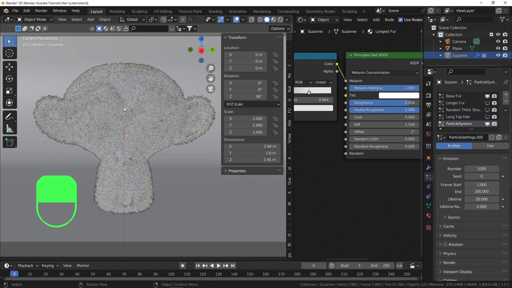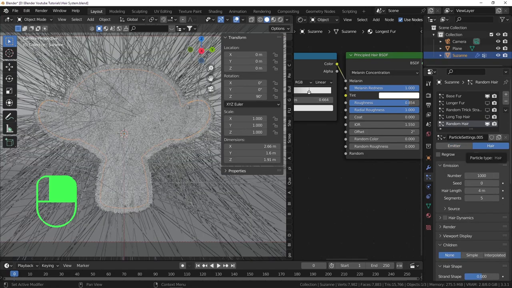And that's probably for animals as well. And they don't have a comb. So they will have it even more. They have some random hairs just sticking out. So this is going to be our random hair. Random. And this is going to be hair, of course. And the number of this is going to be way less.